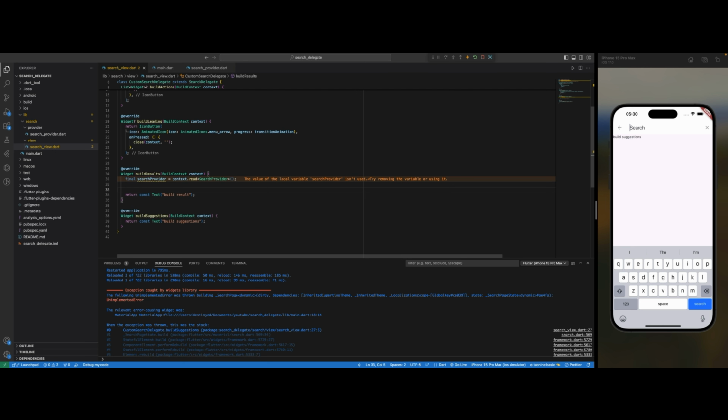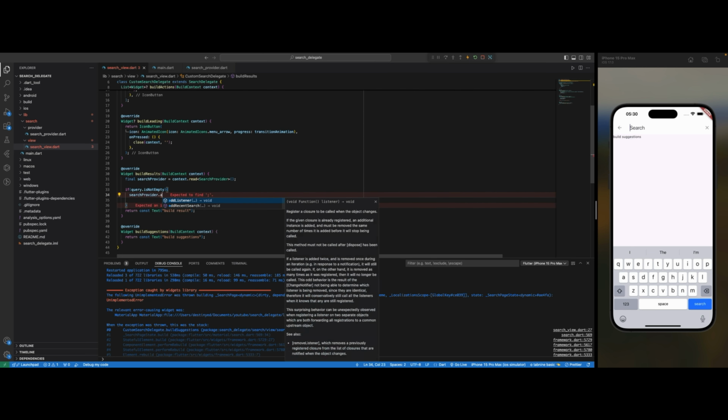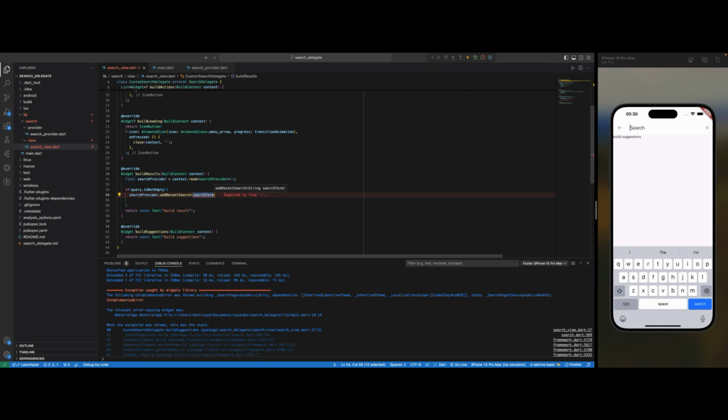Now what we can do is check if the query is not empty. This is going to trigger whenever the user clicks on search. If the query is not empty, we are going to call search provider dot add recent search, and then we can just pass in the query to it as the search term. Simple. Then we go ahead and show the builder. That's just it, nothing much. So now I will just do a hot restart.